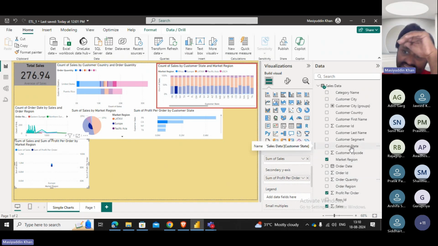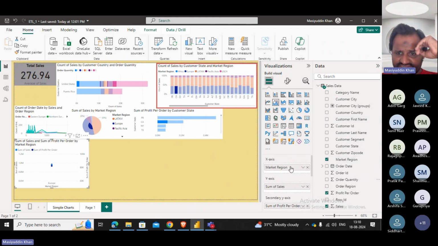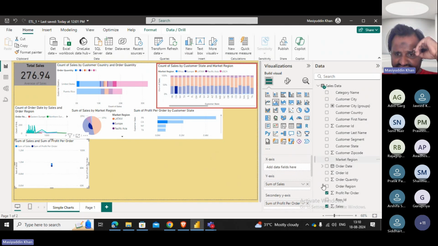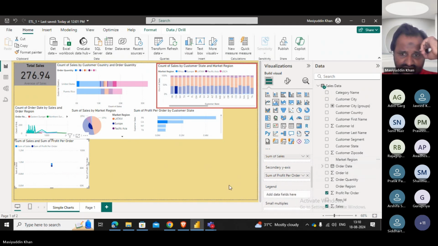So what can I take here? Market region is already taken, so I cannot take the market regions again. Market regions, I can take as the legend here.